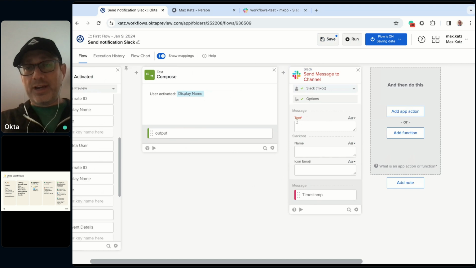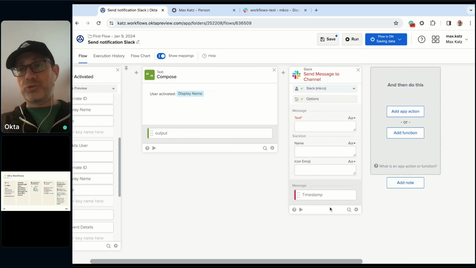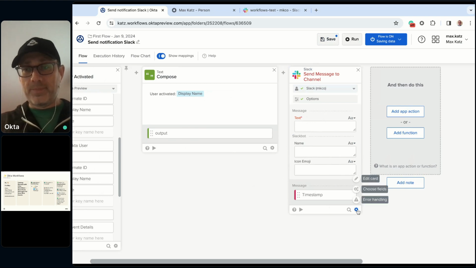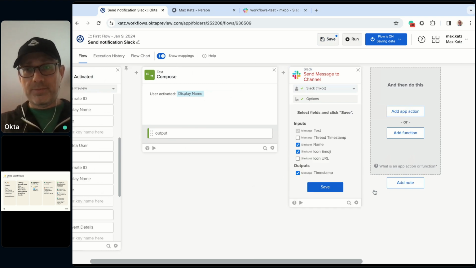Now, notice here I have text. This is the input section: text, name for Slack bot, and then it just returns the timestamp, right, when the message was sent. Now, if you ever need to go back and change what fields are displayed, you can click this gear and then choose fields. And then you can, again, check or uncheck fields that you need.